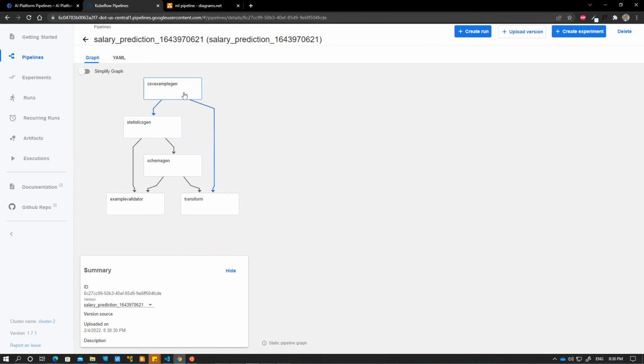So how will this pipeline run? You see that statistics gen depends on CSV example gen, so CSV example gen will run first. Then statistics gen runs, and example validator depends on schema gen, so schema gen will now run. But after schema gen runs, example validator and transform can be run because they don't depend on each other. The components they depend on have already been run. So example validator and transform can run independent of each other.